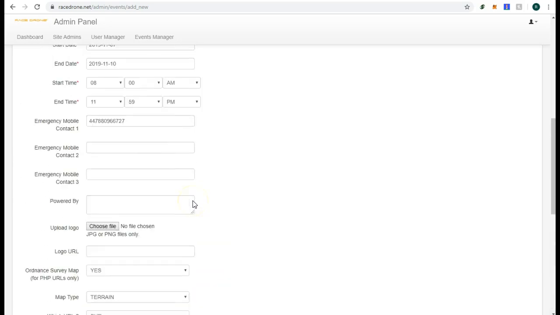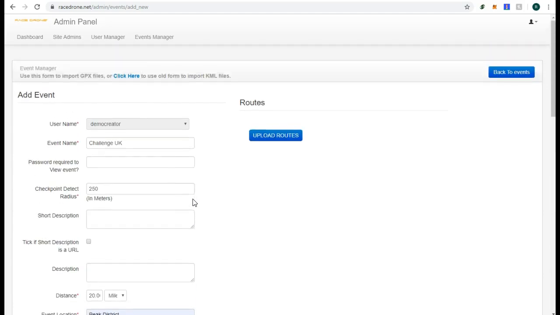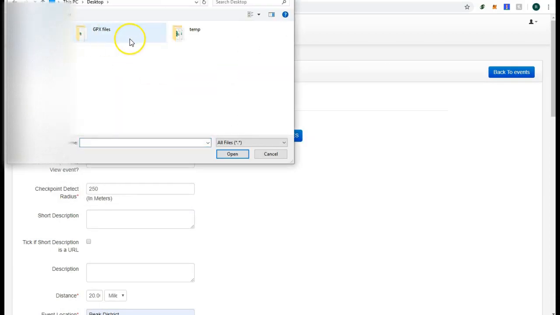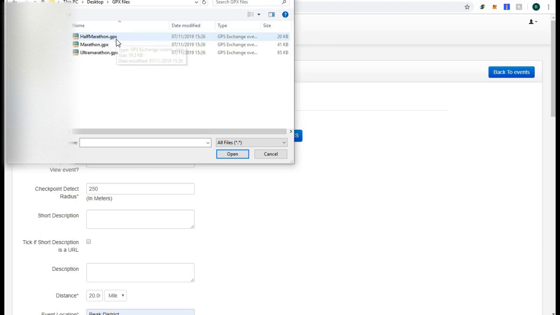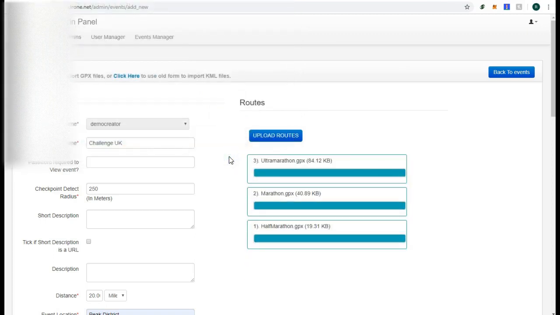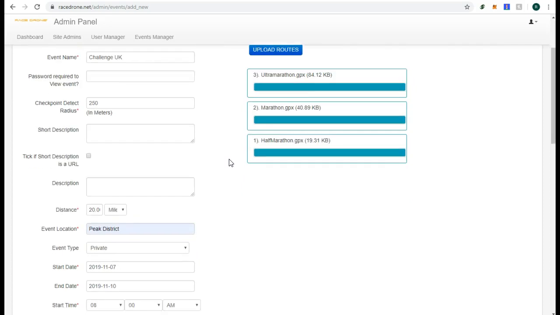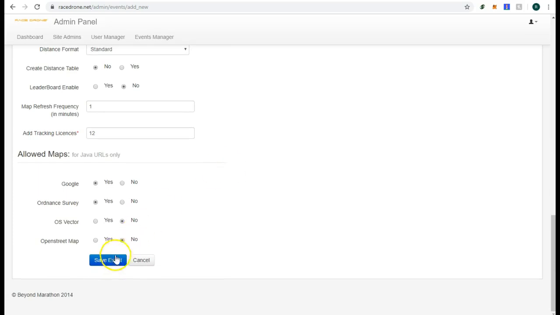Once I've done that, I've only got one final step to do, and that is of course to add the GPX files themselves. So I'm going to click upload route here, go onto the desktop, and I've saved a couple here. I've got ultra marathon, marathon and half marathon, and if I hold down the shift key or the control key, I've selected all three of those items. Okay, that's now been saved and they've been uploaded. Once that's been done, all you need to do is click on Save Event.